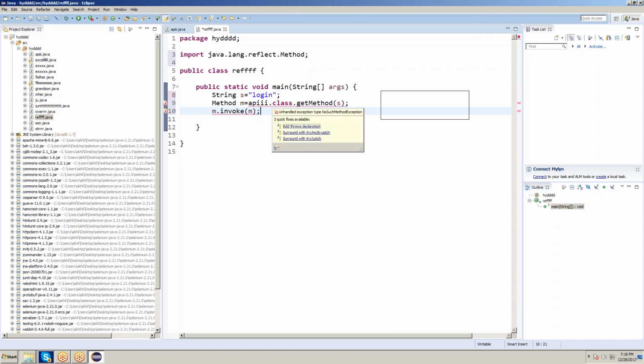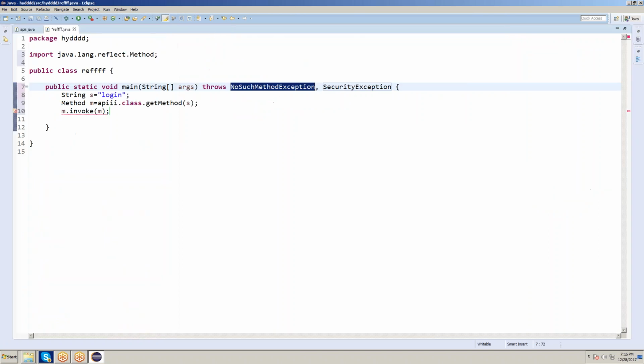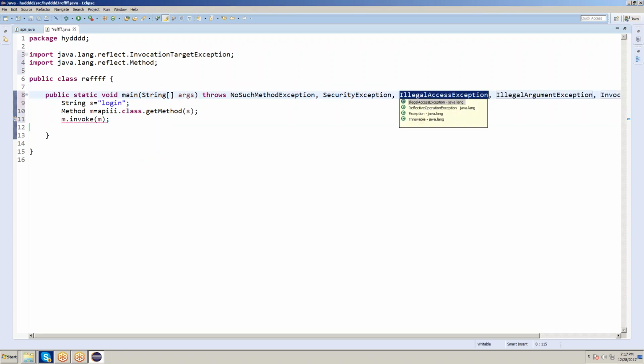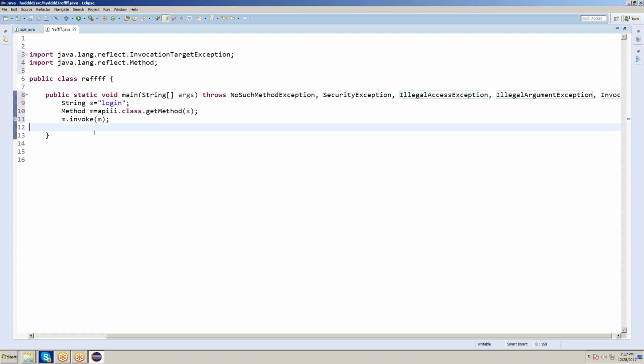Add throws declaration. Here we can get 5 exceptions: NoSuchMethodException, SecurityException, IllegalAccessException, IllegalArgumentException, InvocationTargetException. Two exceptions already came. Just keep the cursor on the underline, add throws declaration, and add IllegalAccess, IllegalArgument, InvocationTargetException. Yesterday, in the concept we got only one exception, that is IOException and FileNotFoundException. So here we need to add 5 exceptions.